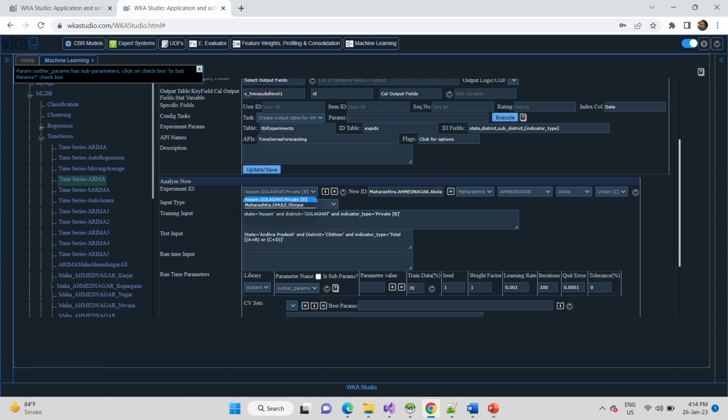This is again a simple time series problem. Here, if you see carefully, there are different experiments. These are actually various states in India. Then within states there are various districts. Within district there are sub districts, and then what are the parameters to be modeled.